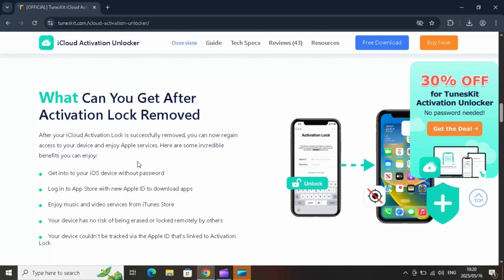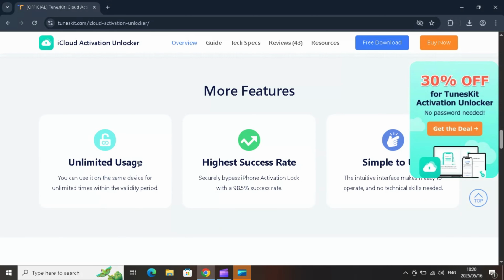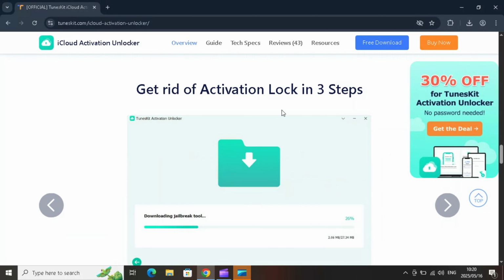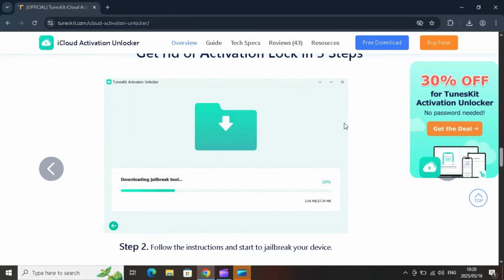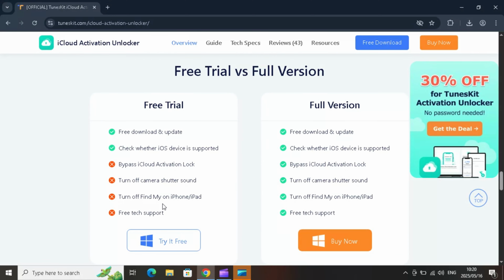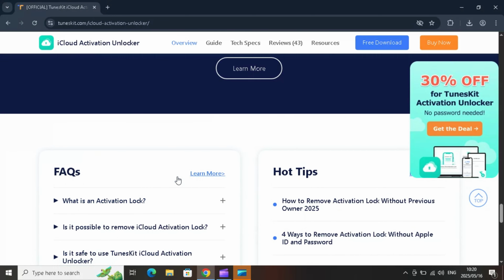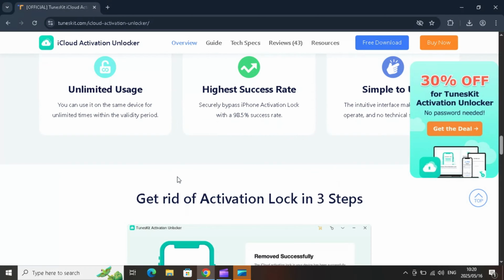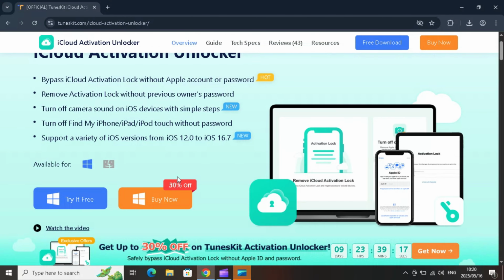Bypass iCloud activation lock without Apple ID or password. Turn off Find My iPhone, iPad, or iPod Touch. Disable camera shutter sound on Japanese and Korean iOS devices. Supports a wide range of iOS versions, from iOS 12.0 to 16.7 and beyond.